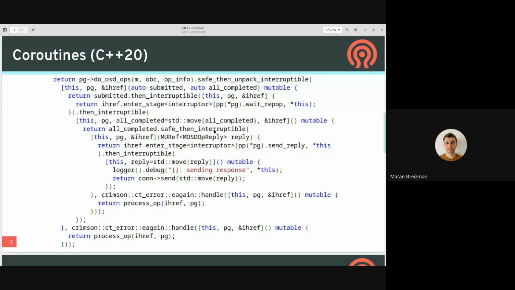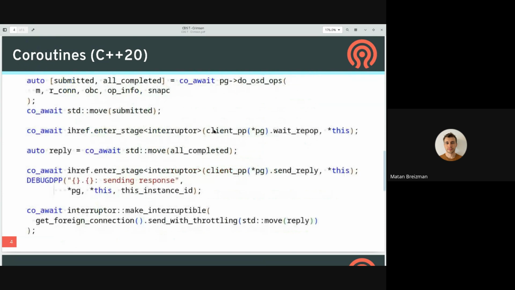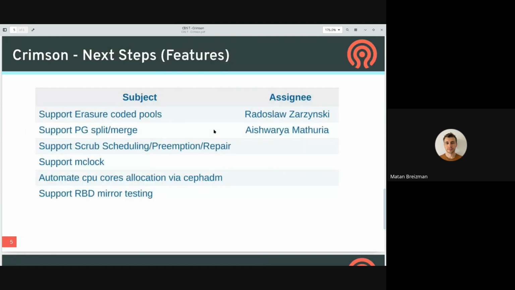Another cool, interesting thing we have in Squid is coroutines. This should allow us to develop in a much more friendly way. This is how C++20 introduced coroutines. This is how the code from the client request used to look before coroutines. This is after coroutines, so it should help us make the code a bit friendlier and speed up the development progress. And lastly, I'll start going over the next steps and features we are planning for the T release.